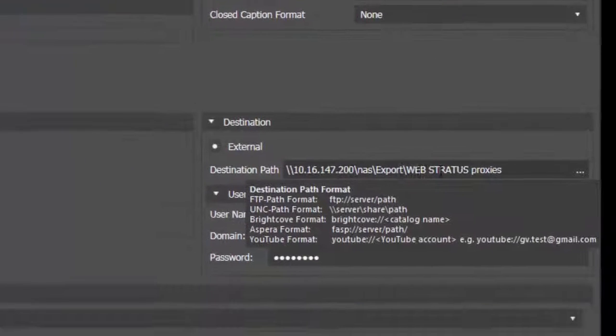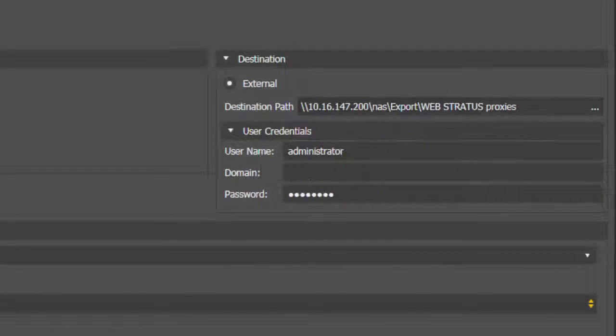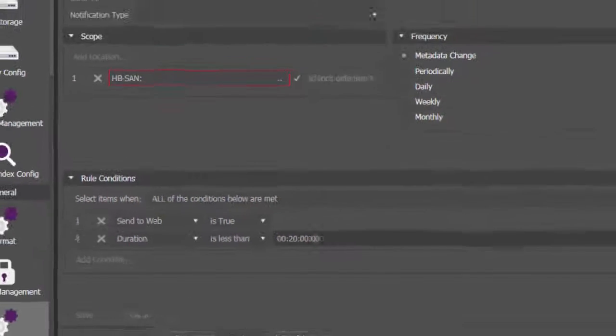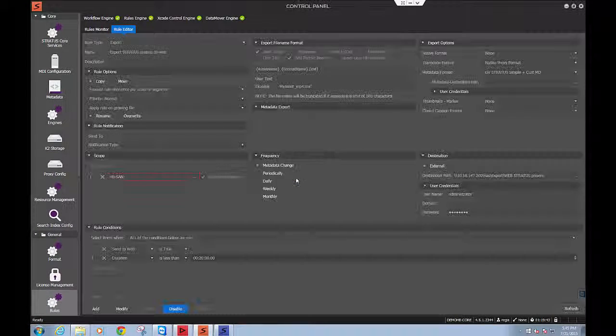I'm going to export it on my NAS here in a folder called web Stratus proxy, and I'm going to send anything that has the metadata sent to web true, but I want to make sure I don't send stuff that's more than 20 minutes, just because. So I'm going to save this, enable it, and apply that only to new assets.